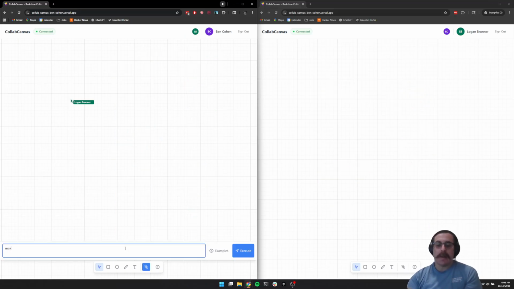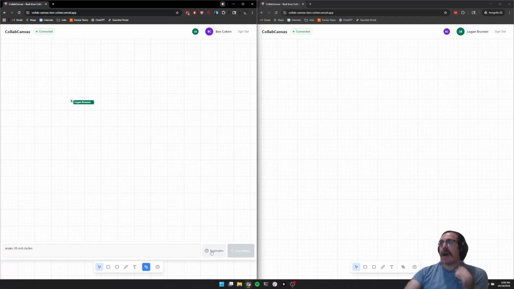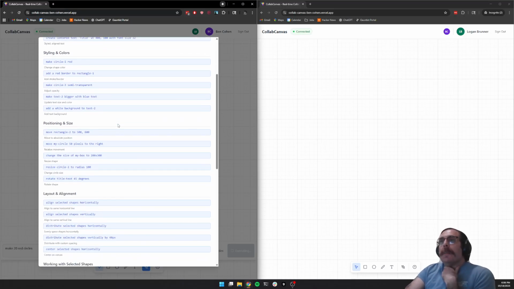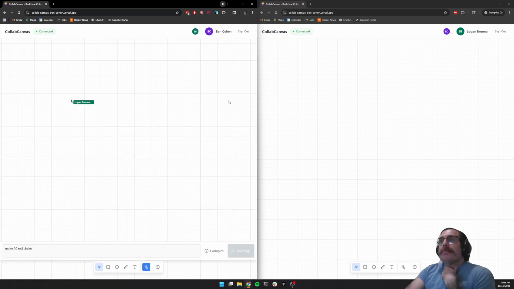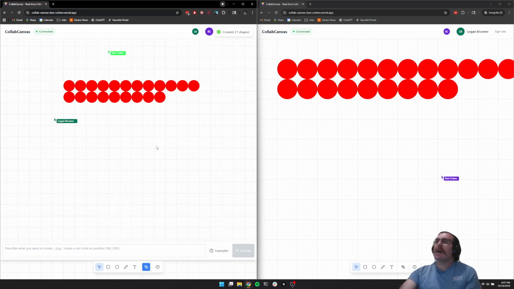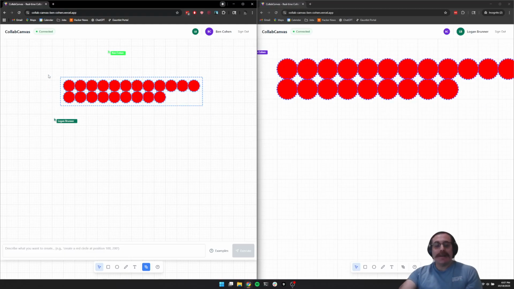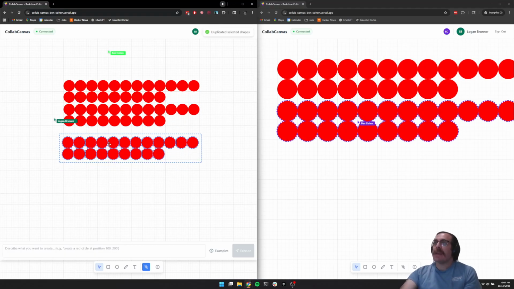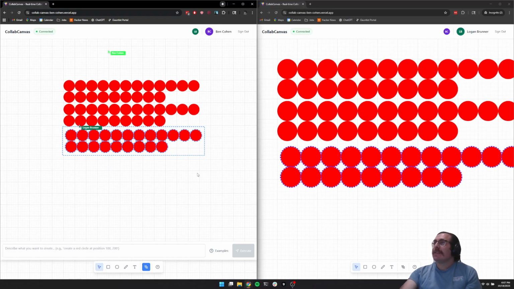Let's now say make 20 red circles. So this is our AI thing, and we got a bunch of examples of it here. So that takes a minute, but then there we go. 21, so it's not perfect, I guess. But I can do this, make many more, and I'll just keep making more. And you see that you can see that over there.